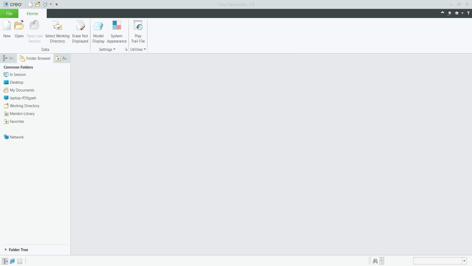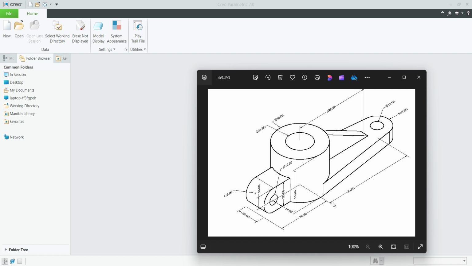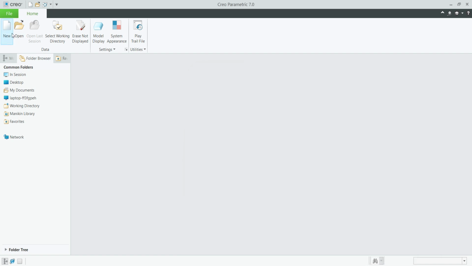Today I am going to show you how to prepare this part in CREO software. The diameters are 65 and 32, and the height is 55 mm.